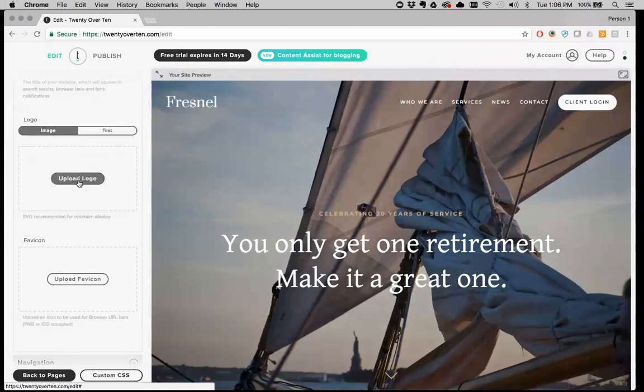Now, the image files that we really prefer are going to be PNG files or SVG files. Okay, if you don't have either of those, you might have a JPEG, right? Just understand that JPEGs have that white box in the background. PNGs are transparent, so this way, if you want something to show through, maybe like the image behind it, a PNG is really ideal.